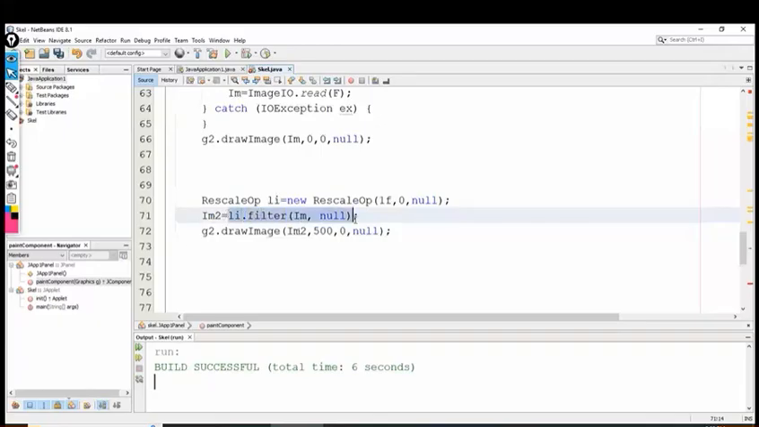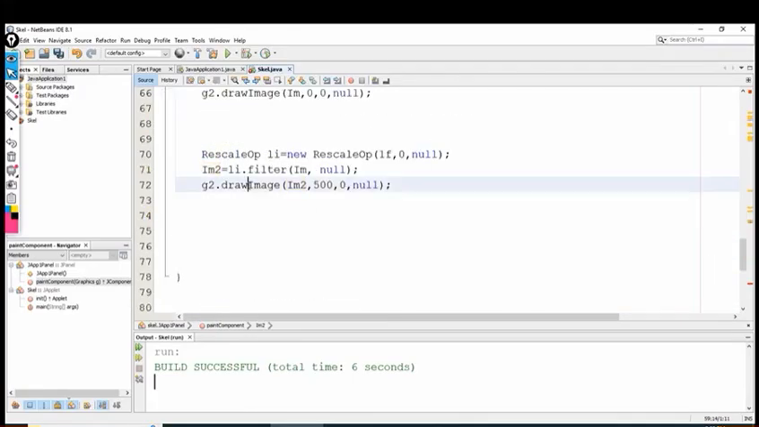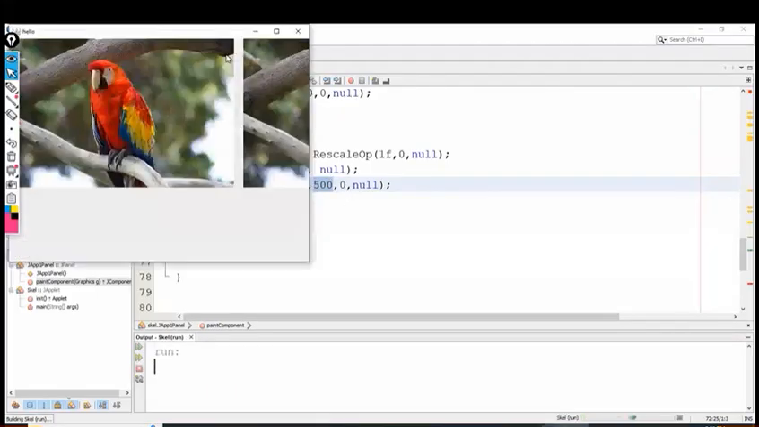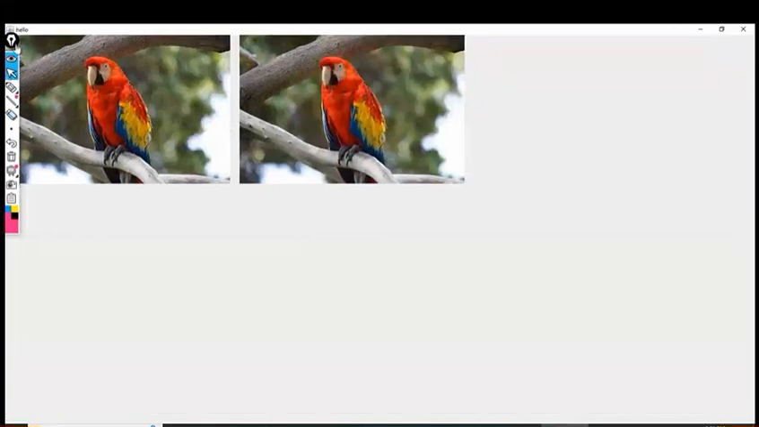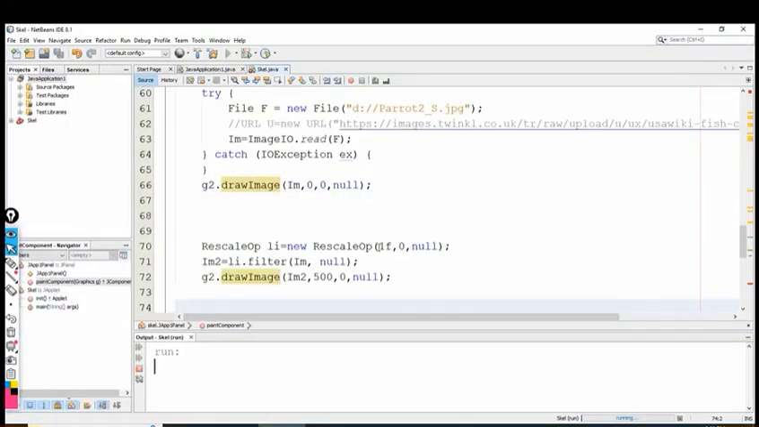We are displaying or we are storing the result of the filtering here in a new buffered image, which is IM2. This is the image IM2. And then we are displaying here the IM2 at another location, choose the location 500 over the X component and 0 over the Y component. Now, if you run, you can see that you have two images. Of the first image and you have the second image, you can see that you have exactly the same image. Why do you have the same image? Because here the value of A is 1, the value of B is 0.